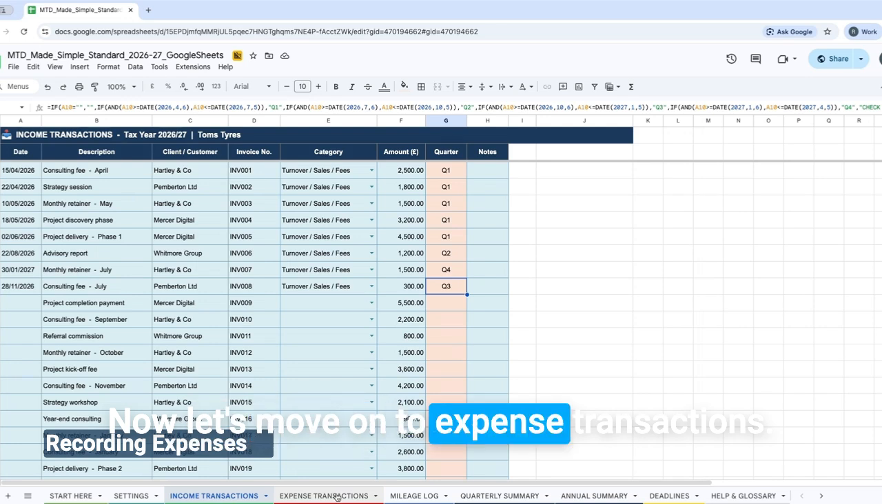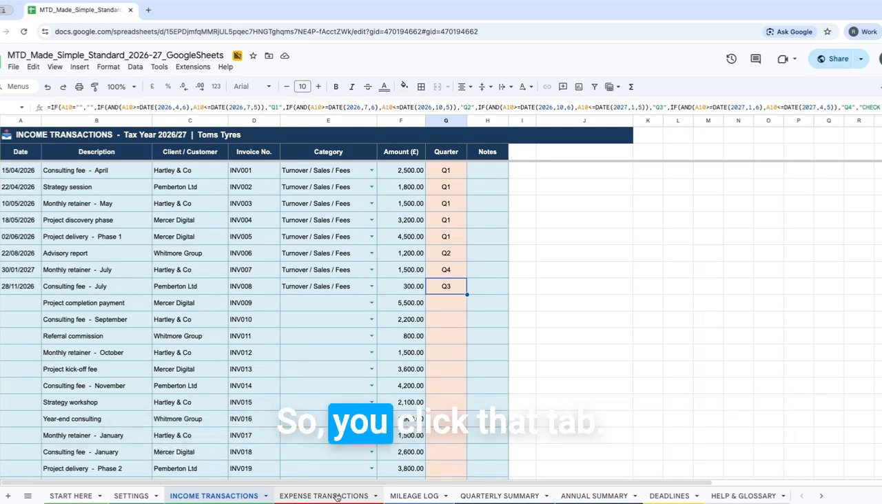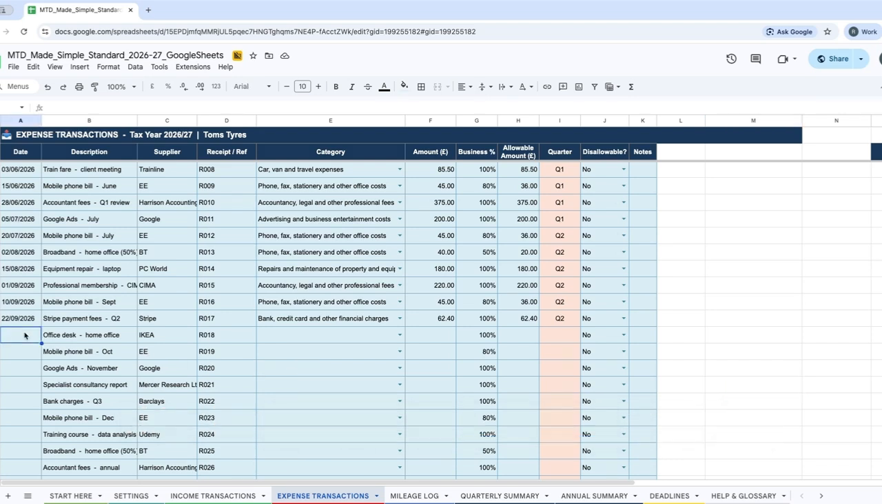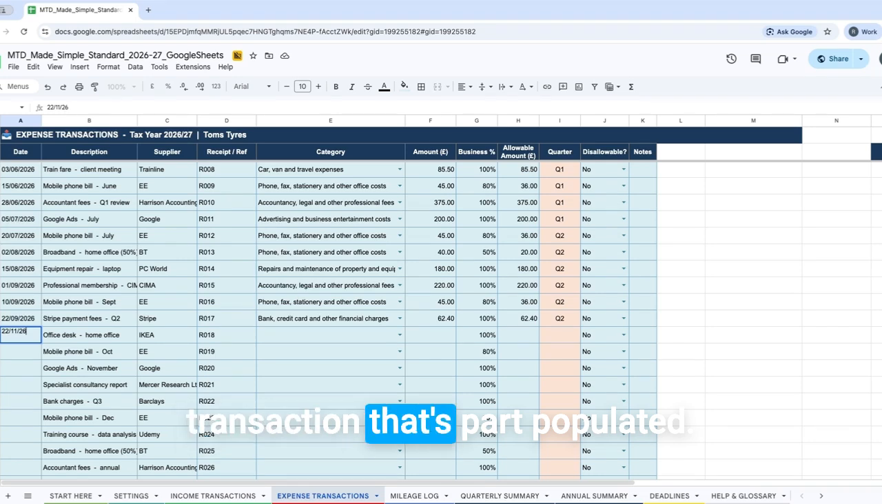And now let's move on to expense transactions. So we click that tab. This sheet works in exactly the same way. Let's add an example. Let's fill in some details on this transaction that's part populated, the 22nd of November.